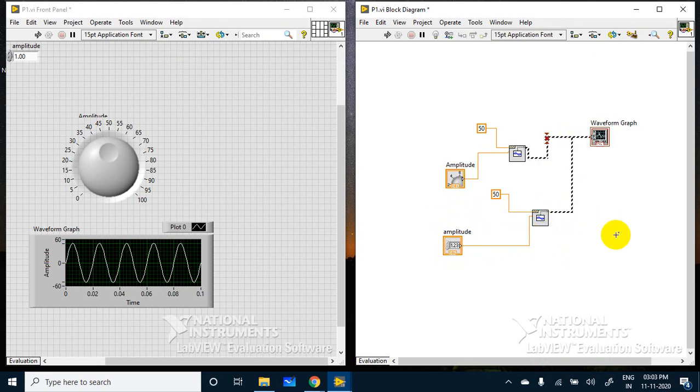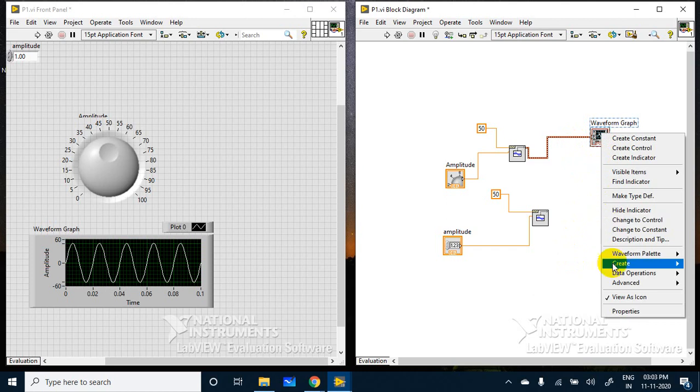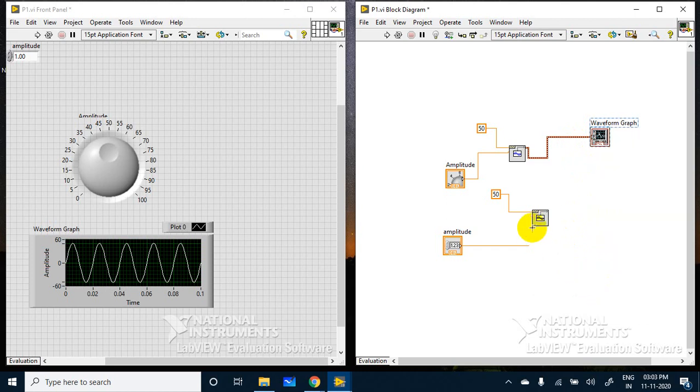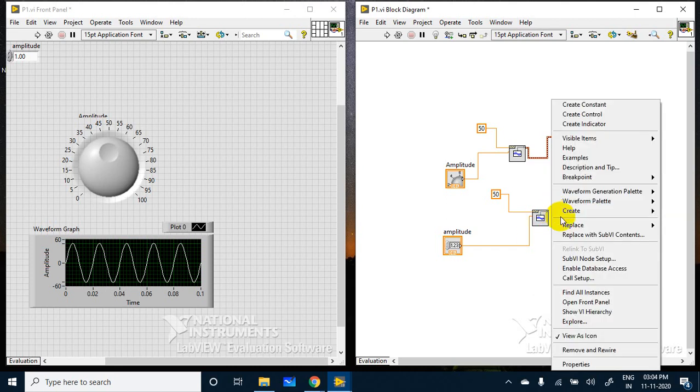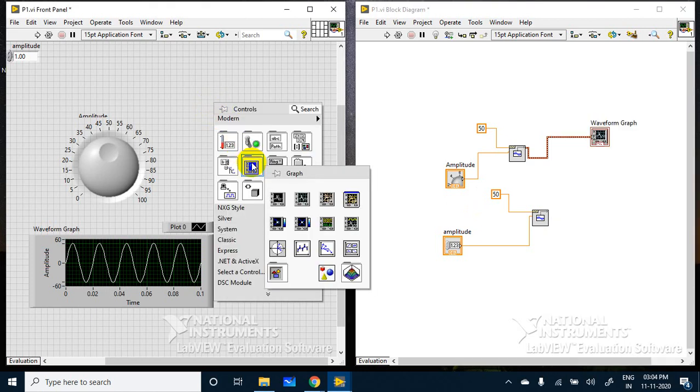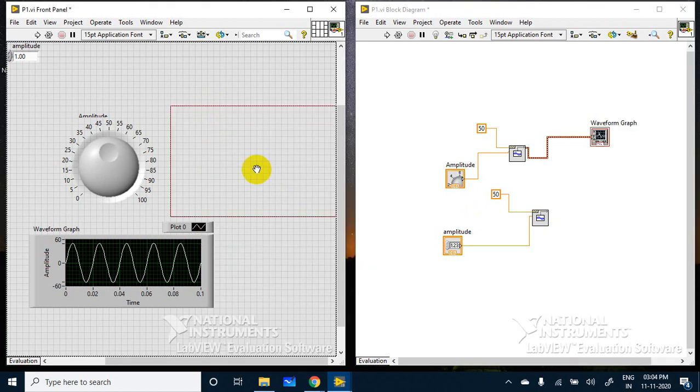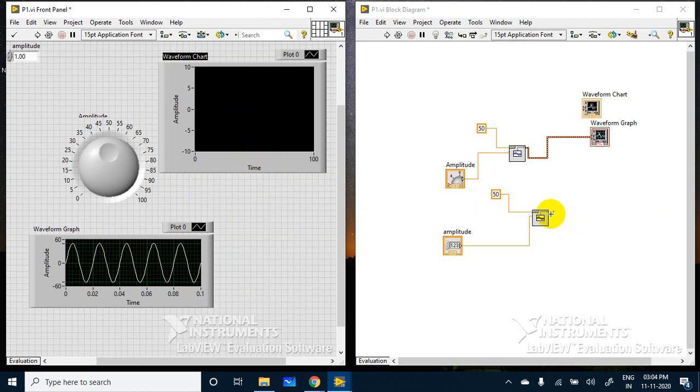Okay, it's not connecting directly. There is an issue. So for that we have to create an additional channel. Here there will be an option, create, go to waveform chart. Yes, it's a waveform chart. This one we can connect it, and this one we can neglect.